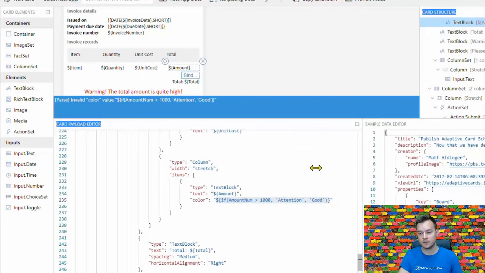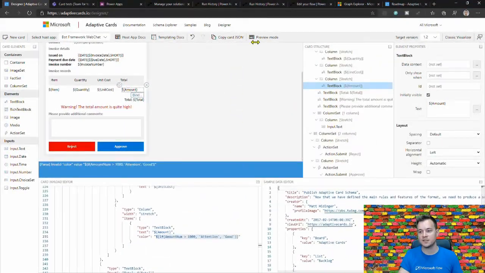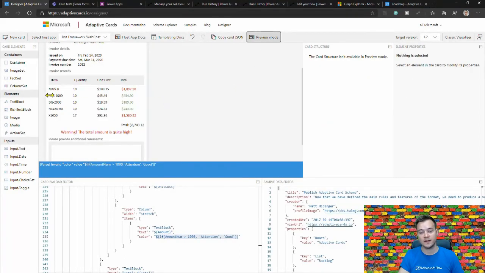Okay, so now, are you ready for some magic? I am. Once I hit the preview mode, you'll notice that the card is actually being replaced with the real data and looks just the same as the one I showed you in Microsoft Teams. Cool. And the coolest thing is that because the items data was a table, the templating language automatically multiplies the row this number of times, how many rows in that table are present.